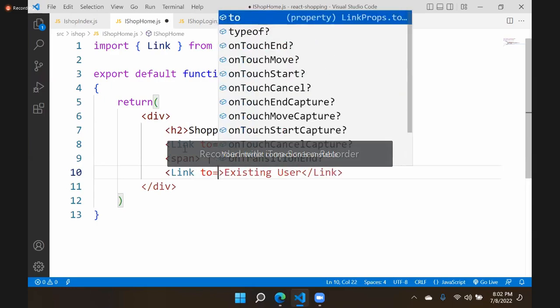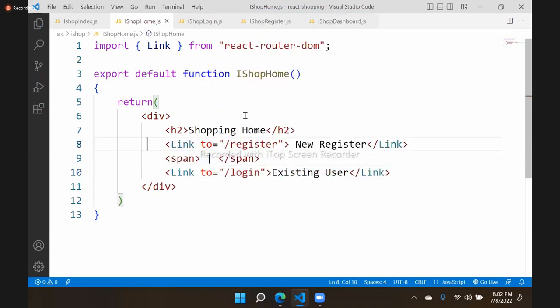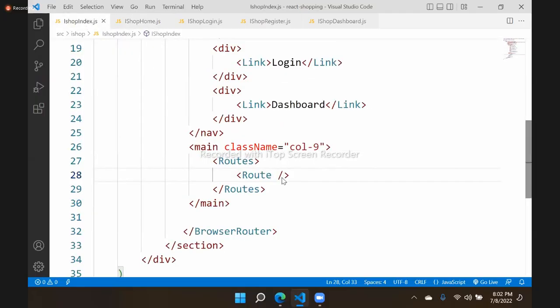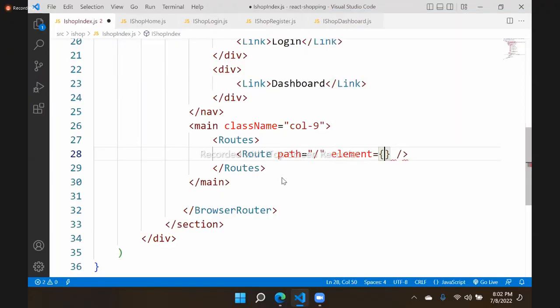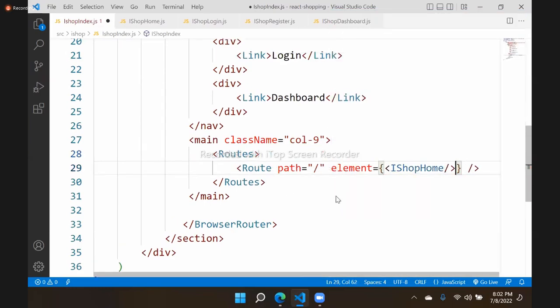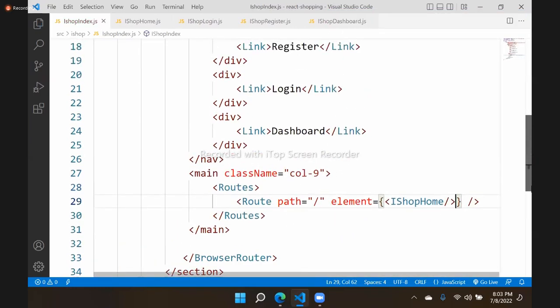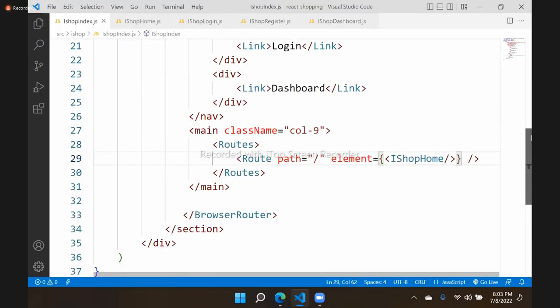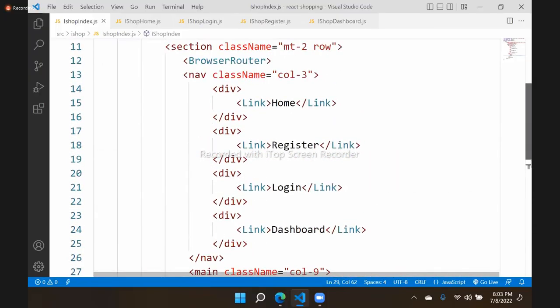We have this. Now similarly, we have to create login, register, and dashboard. So let's go to iShop index. The route you have to define is: if path, then what element we have to render. So we have to render the element called iShop home. So if the user is not requesting anything, it should render that. And if the user clicks home, then home should come again.